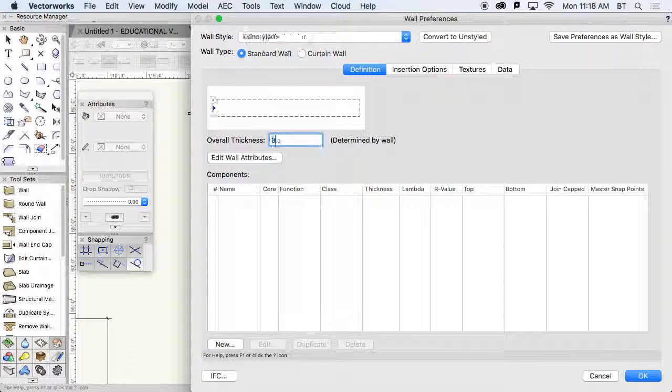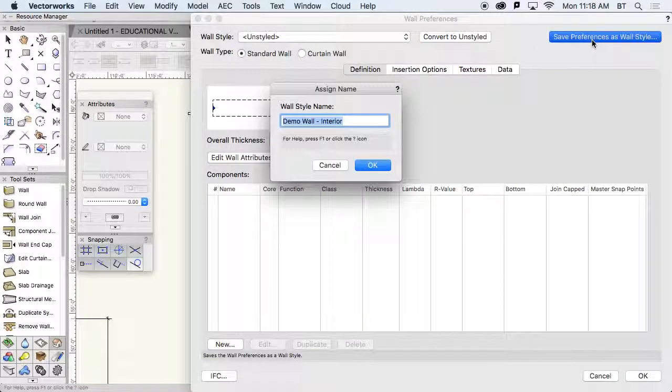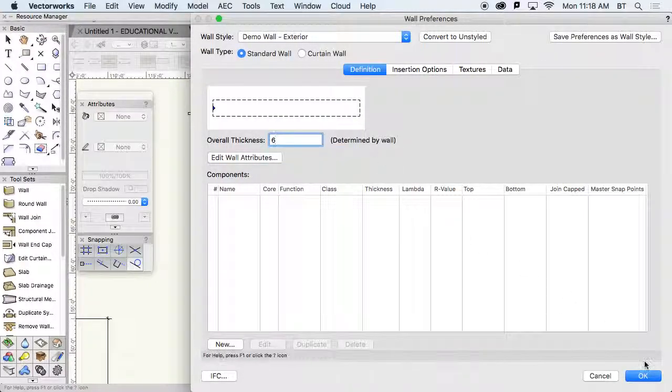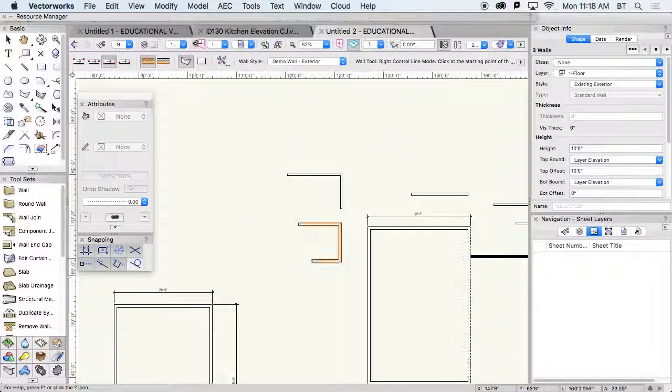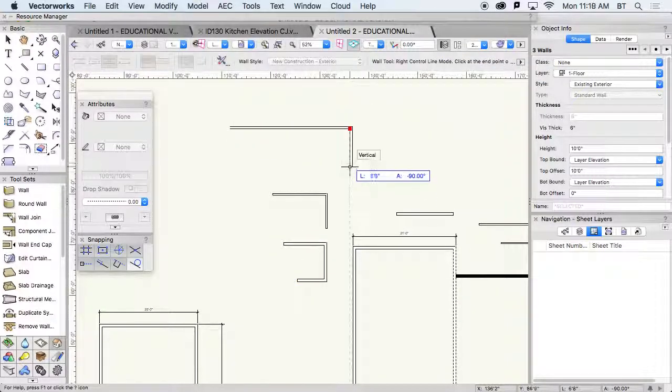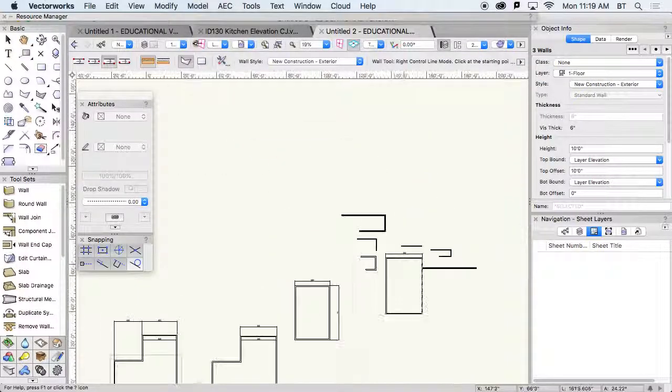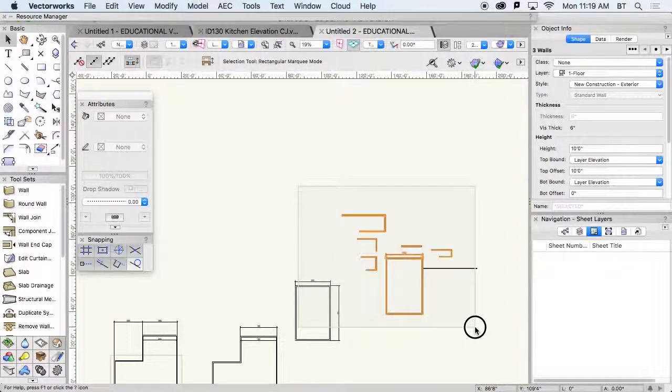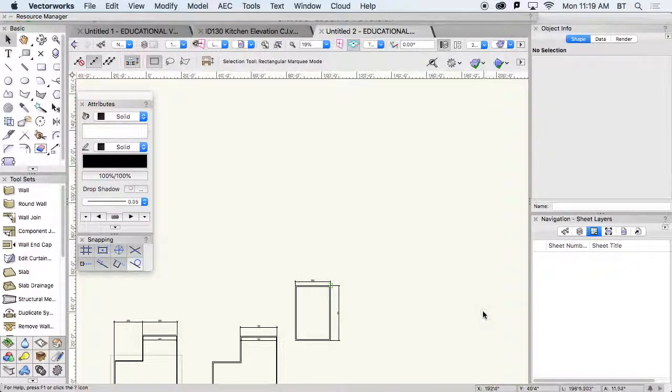Now I want a 6-inch wall, and this is demo wall exterior. Okay. So now easily these options are available here, and I can easily select one and draw whatever wall type I would like. Okay. So we've drawn our walls.